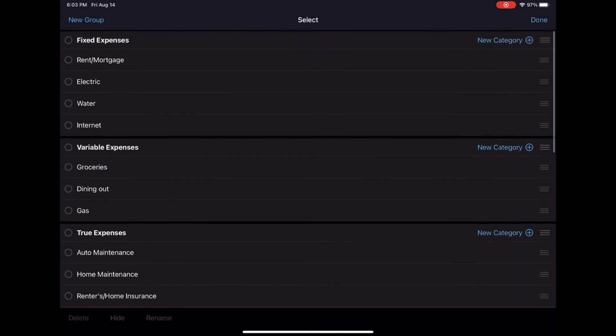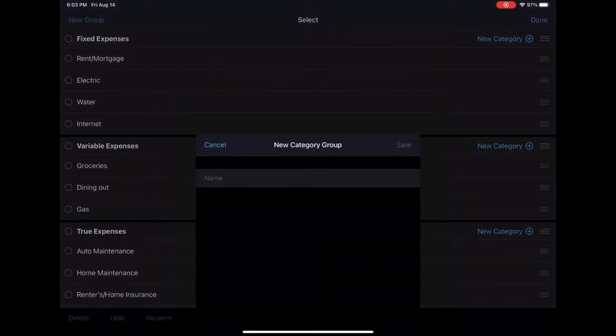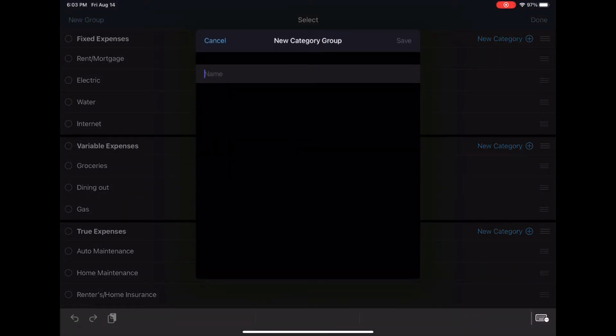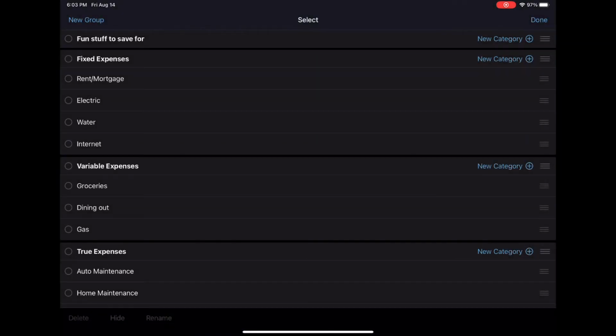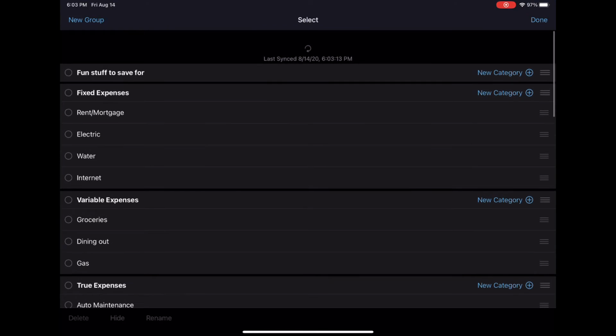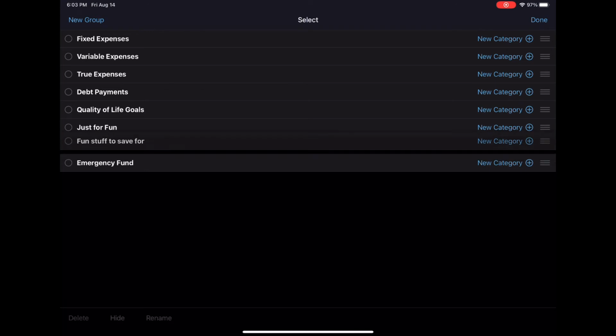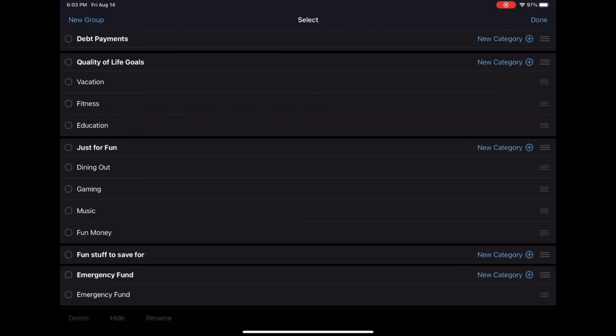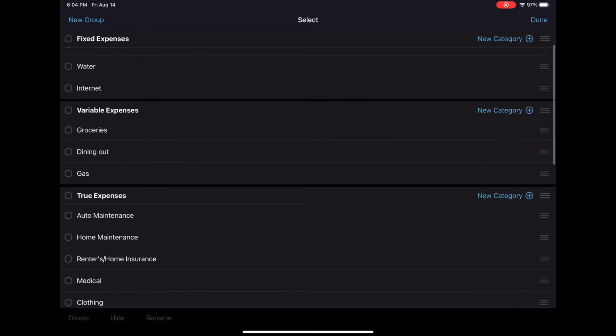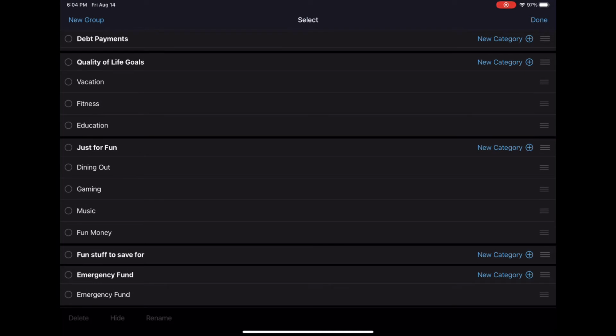And if you wanted to make a whole new group, all you have to do is hit new group in the upper left hand corner. And you can say things like savings, fun stuff to save for. Okay, and there it is. It's added up there on top, and we can scroll that all the way down. As you see, everything crunches up a little bit, and we can put that there on the bottom. Now, I do have emergency fund there on the bottom, because once we have money in the emergency fund, we don't want to touch the emergency fund.